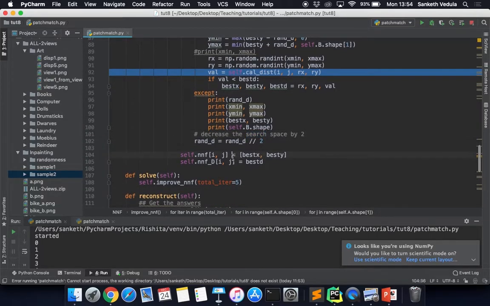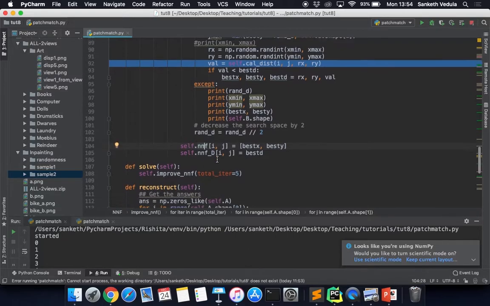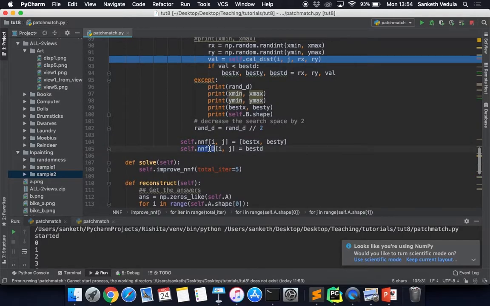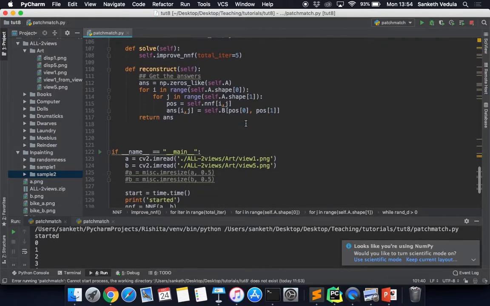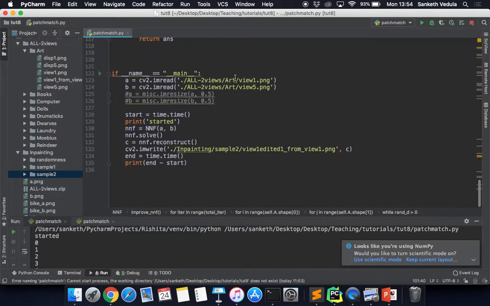So at the end, I get an NNF for every point, basically how this point is mapped to the pixel in that point, and the distance corresponding to it. We're not interested in the distance anymore. After we finish, we're just interested in where it is mapped to. We can always calculate the distance. Distance is just a criterion when we're programming it.